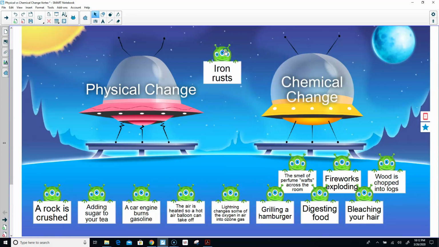Rusty iron. Think about an old car sitting in a junkyard. The metal's no longer rigid. It's reddish brown and powdery and crumbly. You touch it, it breaks apart. You can't get the iron back out of rust.